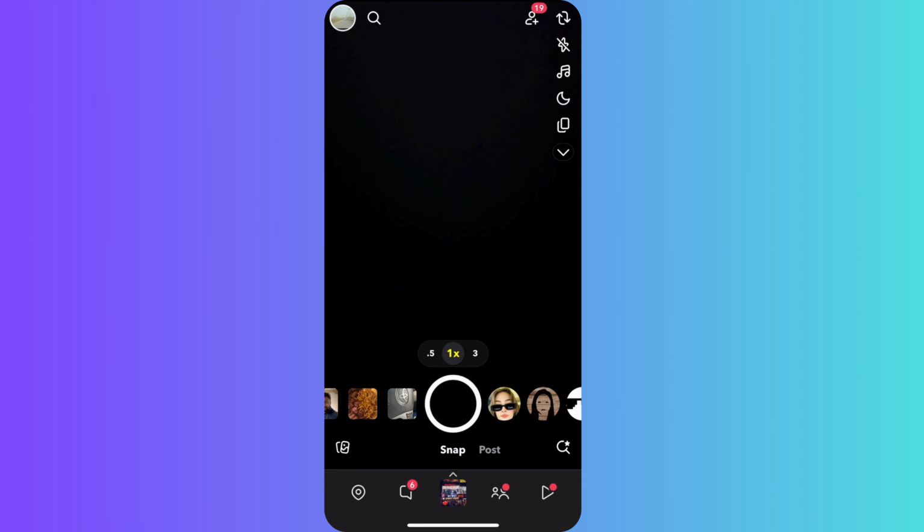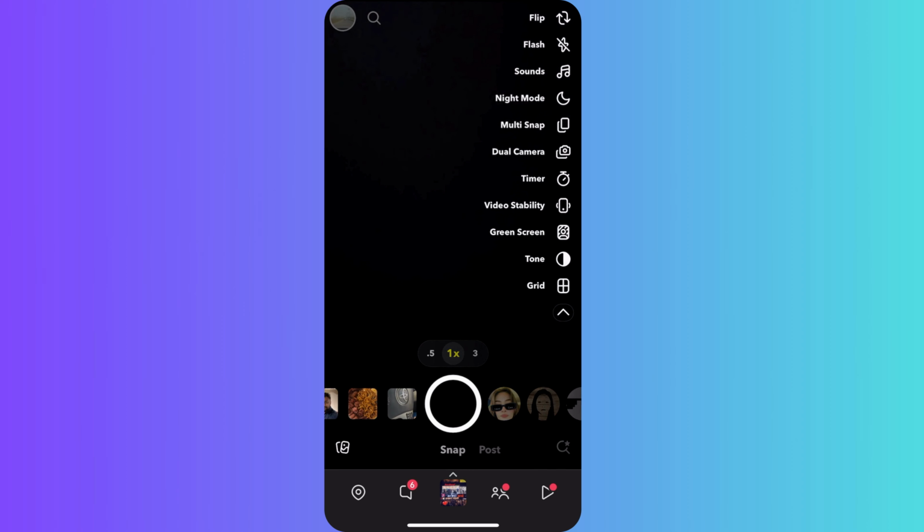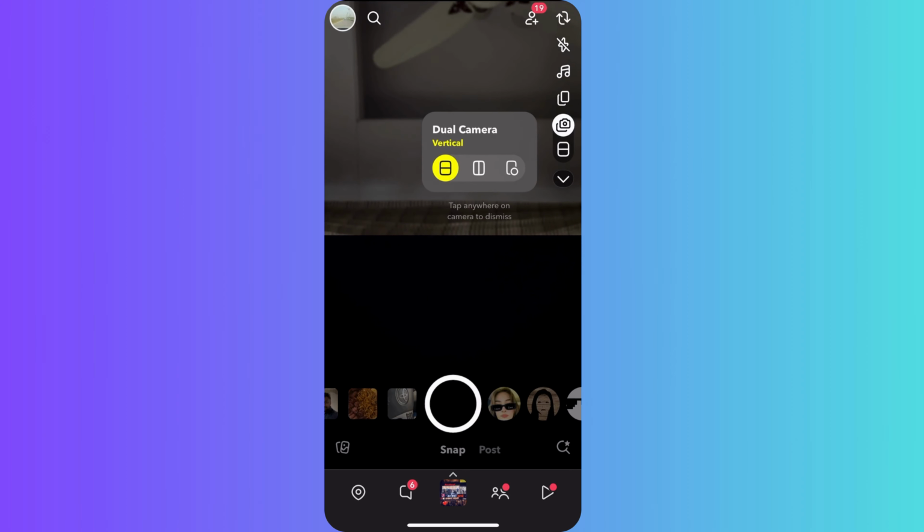As you can see on the screen, we have already opened the Snapchat app. Then look for the dual camera option by tapping on this section. You'll get to see a dual camera option. Tap on that. Then select a layout of the dual camera for use.